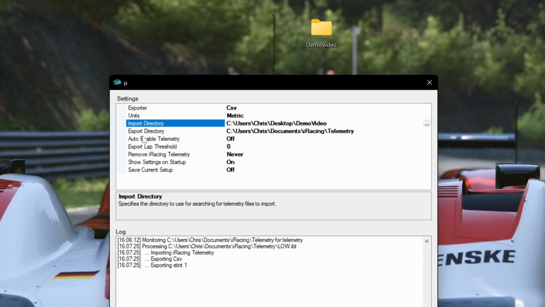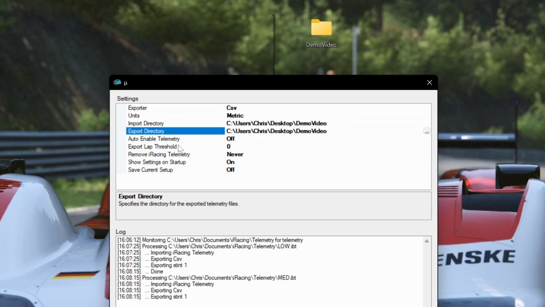Our export directory is where the CSV file will be saved. So I'm going to make it the same folder as the one I have on my desktop that I'm using as the import directory. The rest of the settings aren't crucial, but auto-enable telemetry will save you having to press Alt and L every time you load into an iRacing session in order to save your telemetry data.